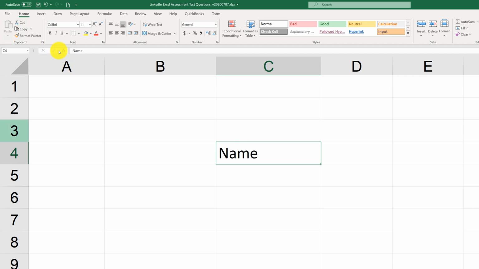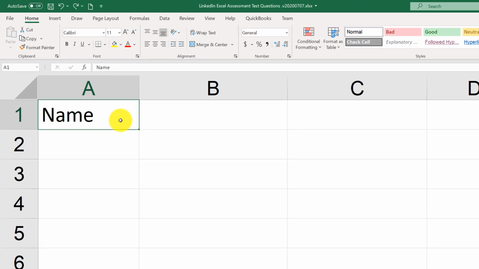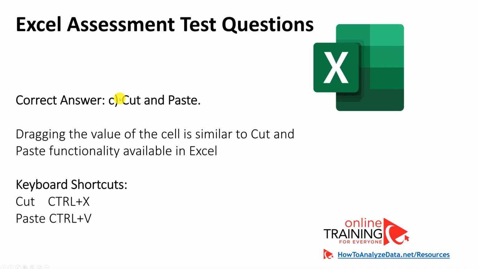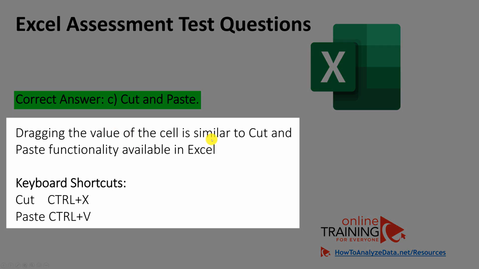Or we can use keyboard shortcuts after I undo it again. For keyboard shortcuts, I'll press Ctrl X, then move the cursor to a new location and press Ctrl V. So the correct answer here is C, cut and paste. Dragging the value of the cell is very similar to the cut and paste functionality available in Microsoft Excel. The keyboard shortcut for cut is Ctrl X, and for paste it's Ctrl V.